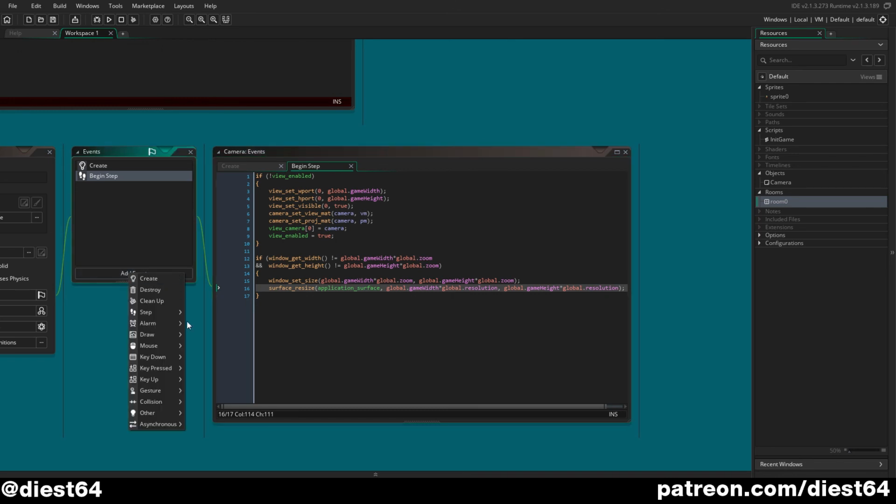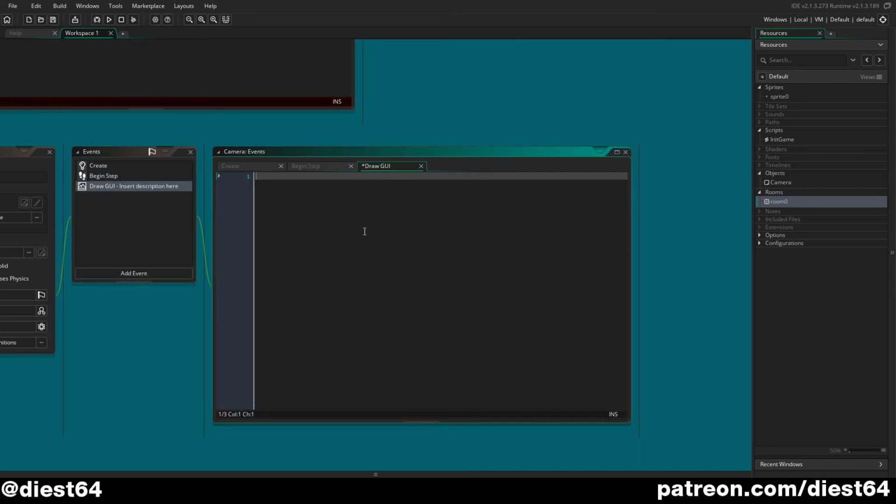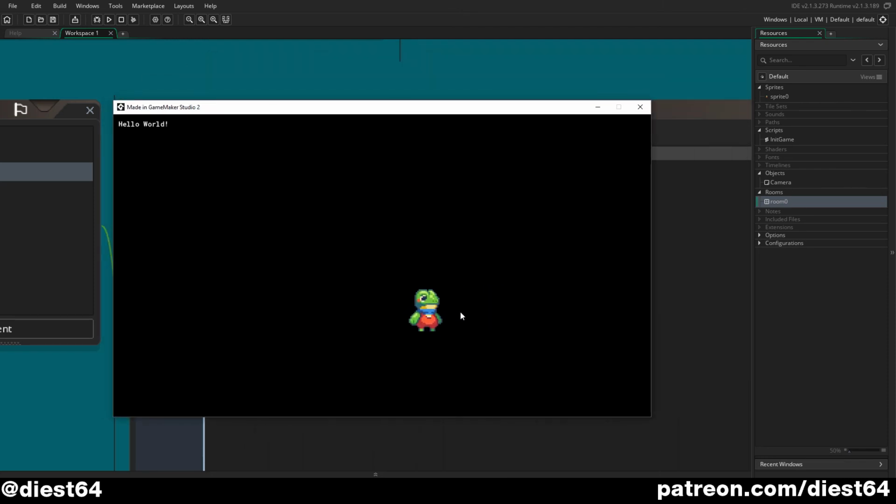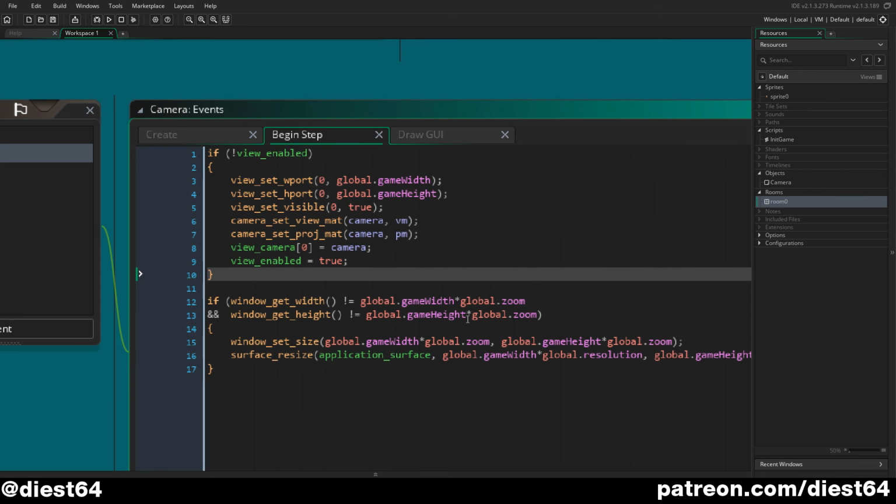Now, one other thing, I'm going to open up a draw GUI event here. Now, you don't have to do this, but if we do draw text, let's do hello world. Now, if we run our game, you can see our sprite looks pixely, but the text doesn't seem to really match the size of our sprite. What I mean by that is the text is high resolution, it doesn't look pixely, which means our GUI layer is a lot bigger resolution than our game layer. By default, I think GameMaker just sets the GUI resolution to be whatever the window size is.